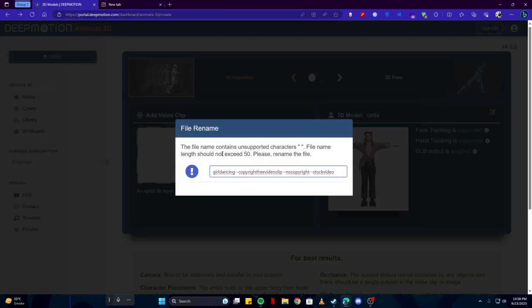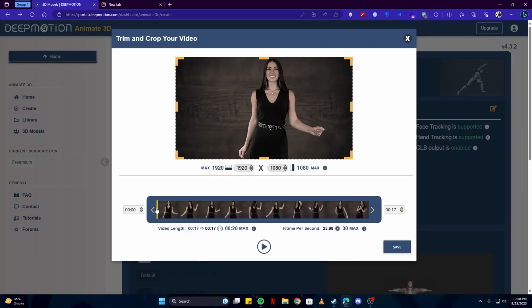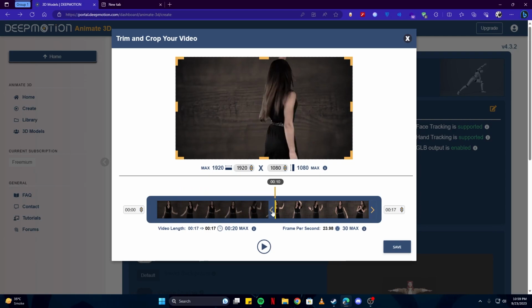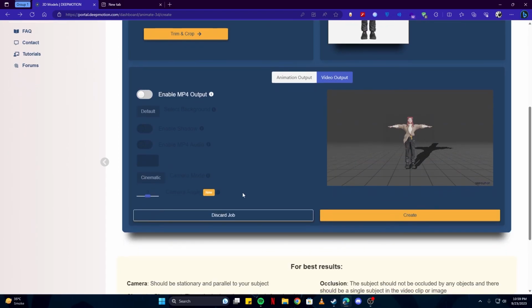It will ask you if the characters are more than 50, you might have to rename the footage, and we're going to do just that. Up next, we can crop our footage, meaning if it is too long and you don't want to wait a long time, simply crop it down, and we're gonna do it around 4 or 5 seconds. I think this much is enough, so I'm gonna tap on the save button.